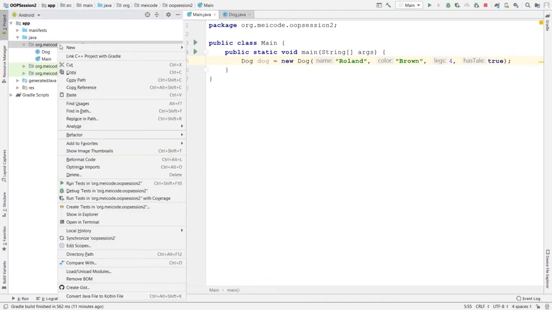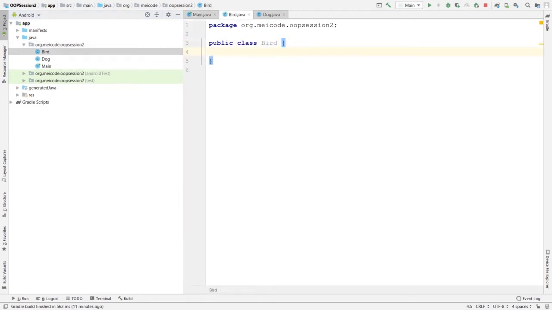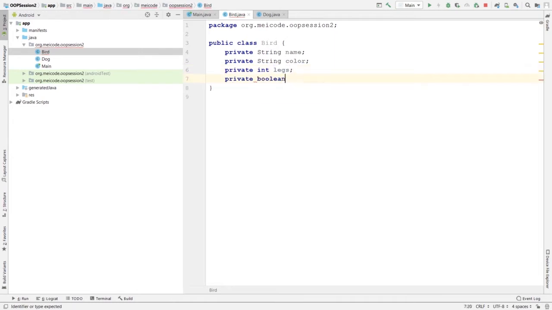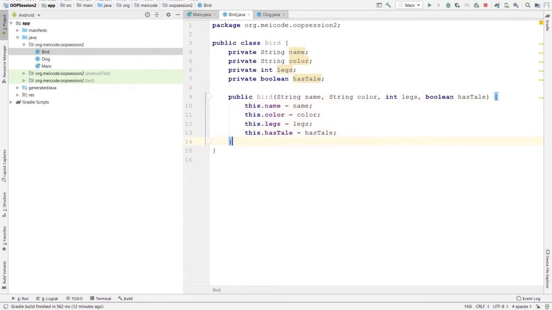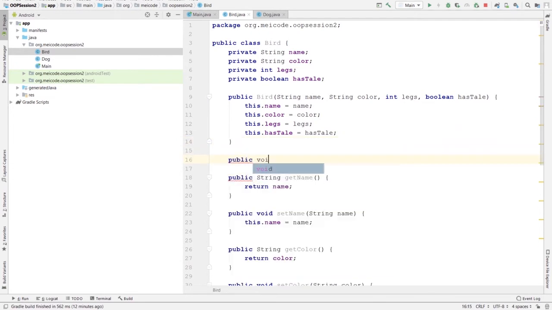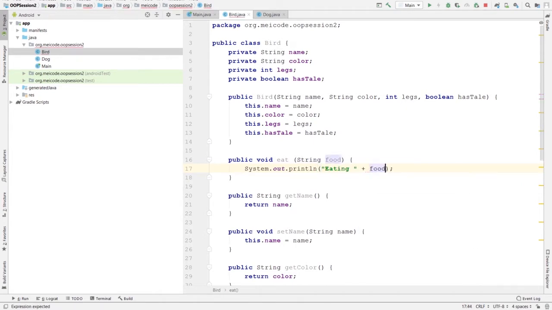Let's create another object indicating a bird. I will talk about it, and we will see why I am creating this object. Once again, my bird would have a name, private string name. It also has a color. It has some legs, and another boolean indicating if our bird has a tail or not. A quick constructor, and getters and setters. And a behavior for eating. Public void eat a food maybe, and just printing the name of that food.